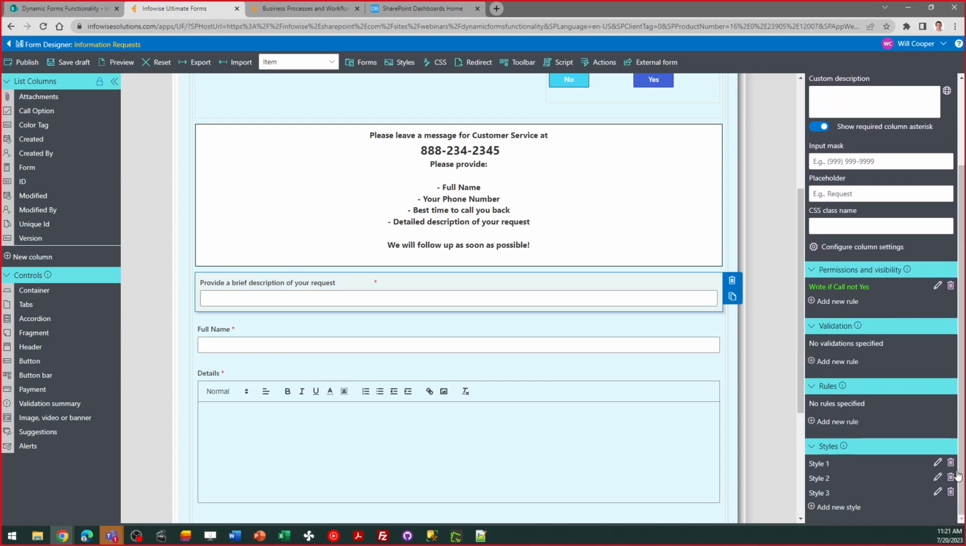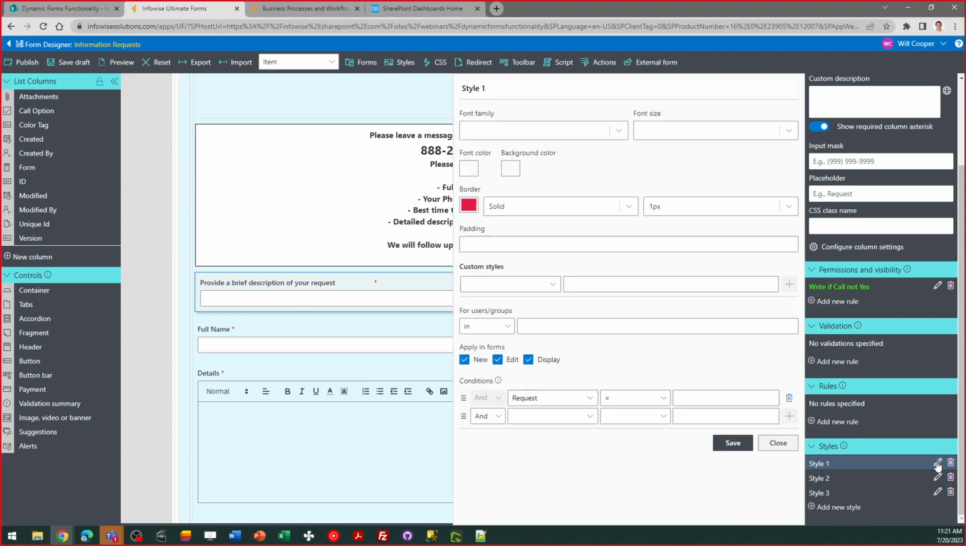And just like what I showed above, I call it a halo effect. I want to have a red halo until they've done what they're supposed to do, and a green halo once there's some data in the field. And that was really easy to set up.